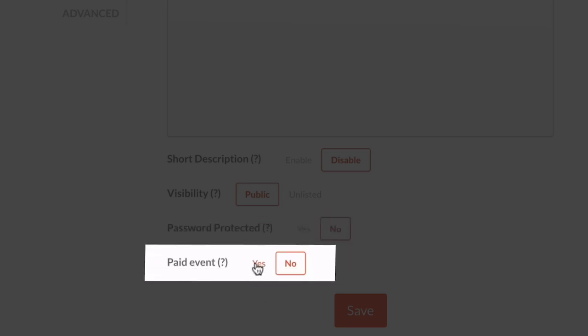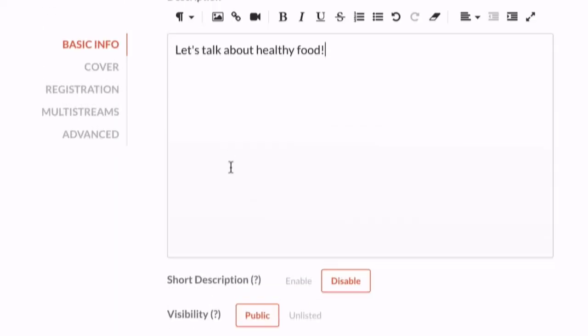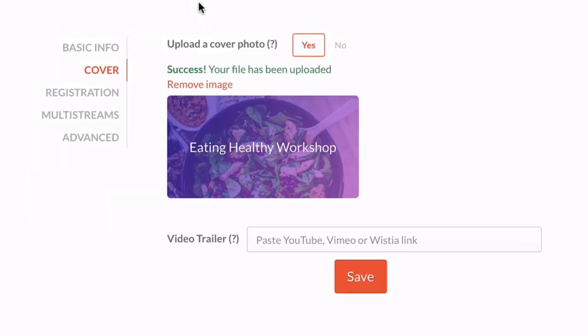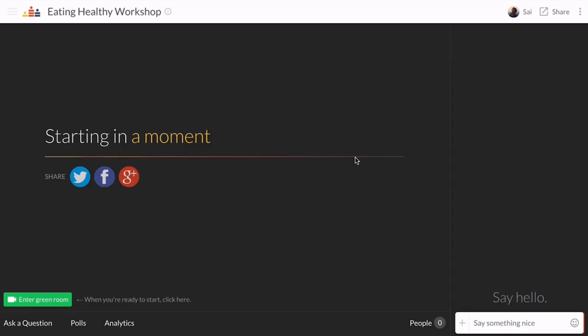Crowdcast integrates with Stripe so that you can easily take payments for your event. And finally, let's add a cover photo so that the event looks beautiful on Facebook and Twitter. And just like that, your event is ready.